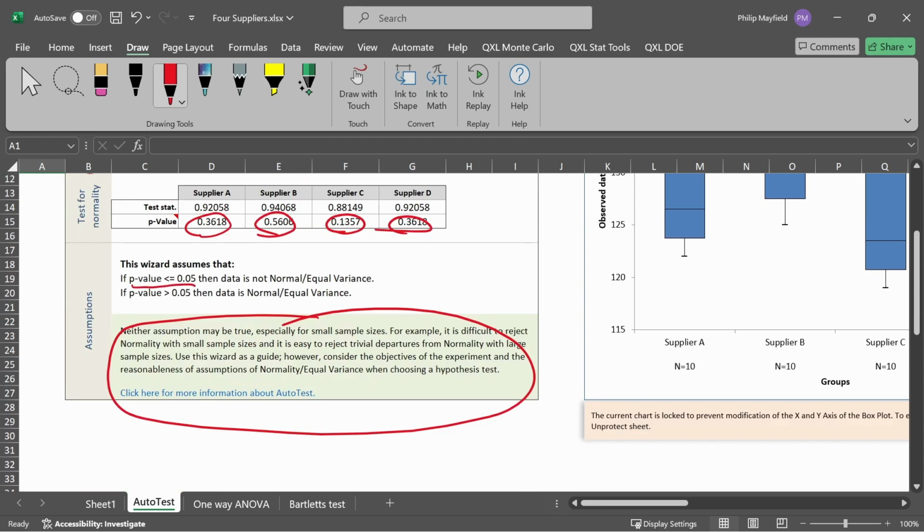If the p-value is less than 0.05 from a test for normality or variance, it assumes the data is not normal or not equal variance. And if the p-value is greater than 0.05, then the data is normal or equal variance, depending on if it's doing a normality test or an equal variance test. This is the one that you need to make sure that you're willing to accept. And again, there's an article about it listed right here.